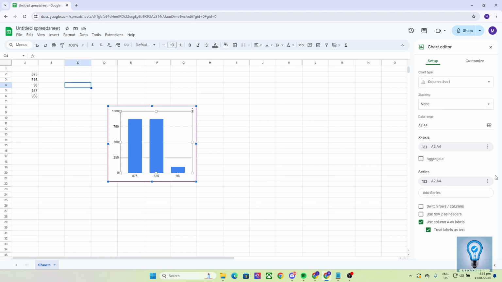Now, this is the basic setup of your chart. You can see you have the x-axis, the series and the data range. Mine is set from A2 to A4. That's why we only have 3 graphs right over here. But to format the elements inside of it, you can head over to the customize section right over here.